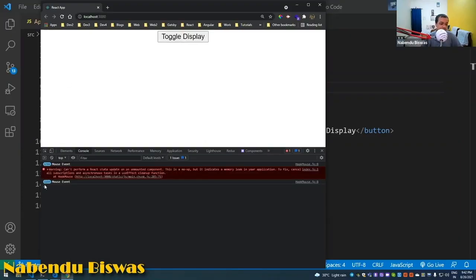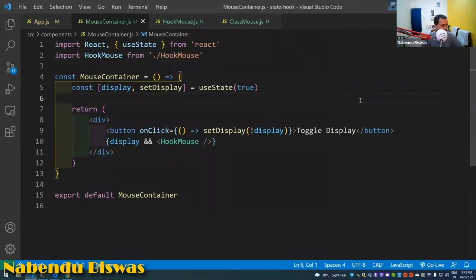And it is also giving us a very big error. It is telling us that there is a memory leak in the application, and that you have to do a useEffect cleanup function. The component is not there, but we are still getting the mouse event, which should not happen. So there is a memory leak in your application.